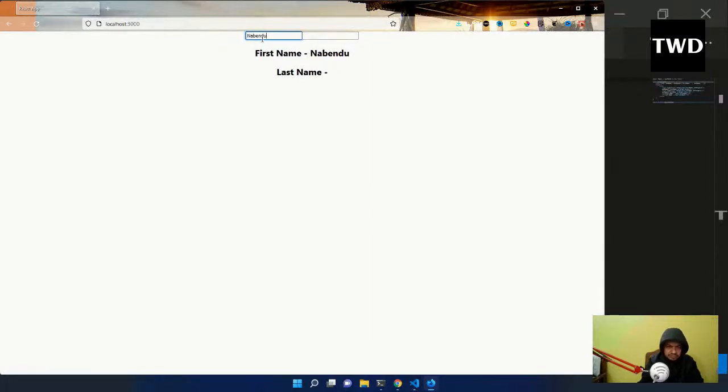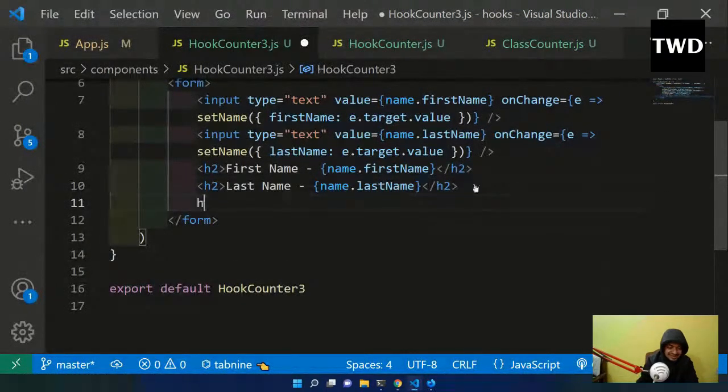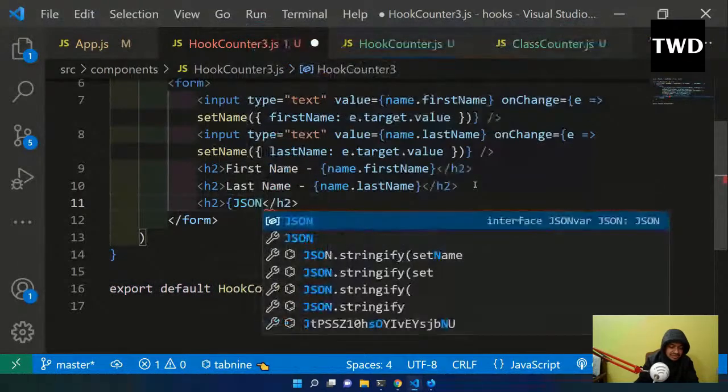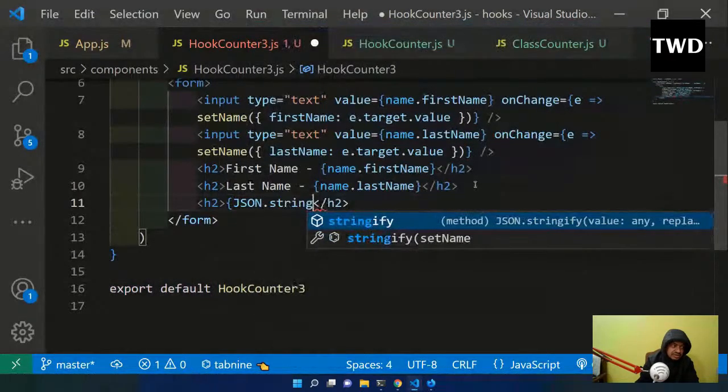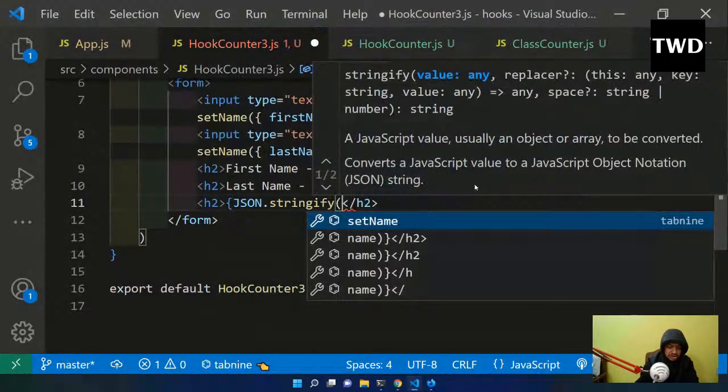So it is there, and I will come here and discuss. The moment I enter the other name, the first one is gone, and if I enter again like K, see the first one has come, the second one has gone. Why is this thing happening? So let us see that thing in a much better way. So I will do h2, and here I will do JSON.stringify, and the whole name I am going to stringify.